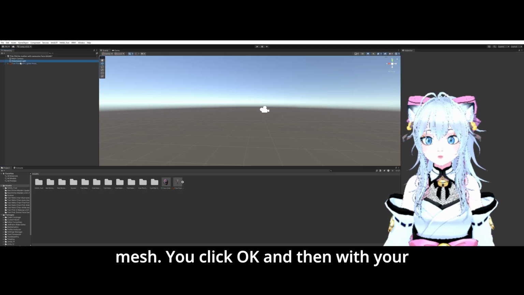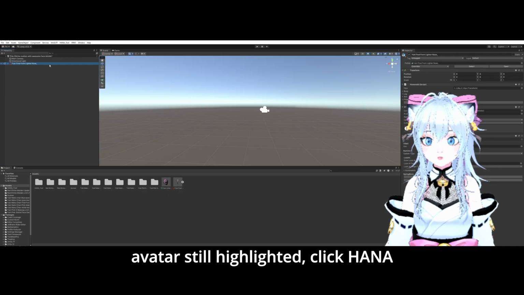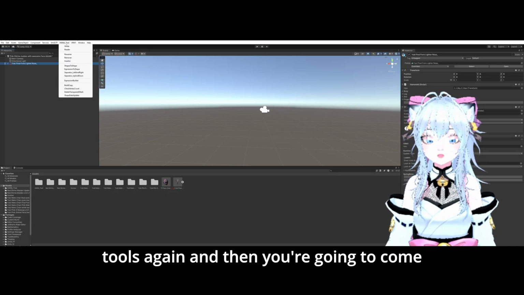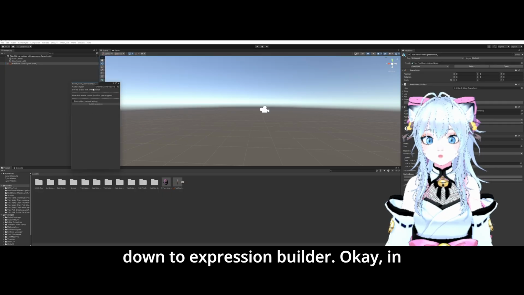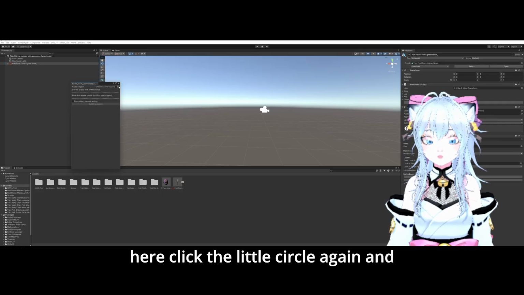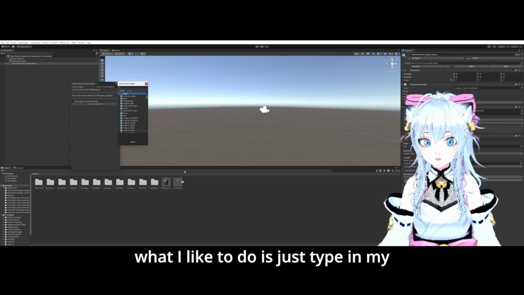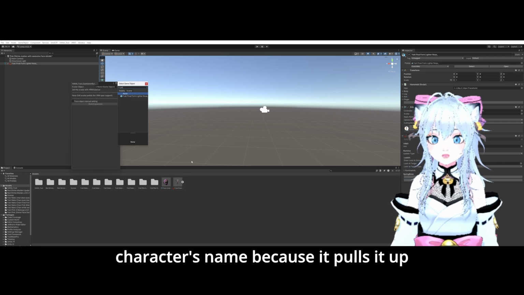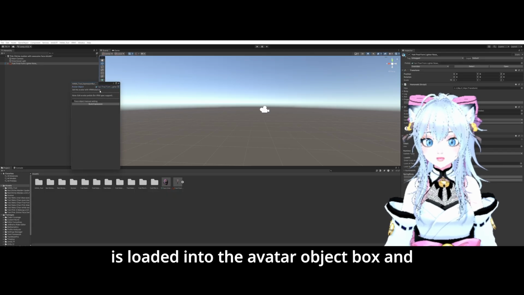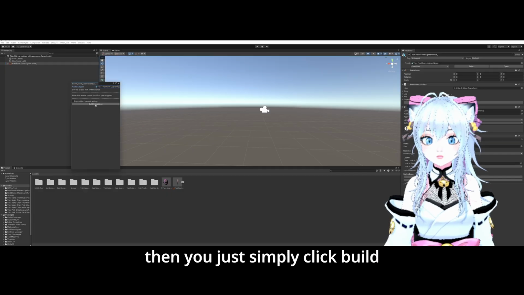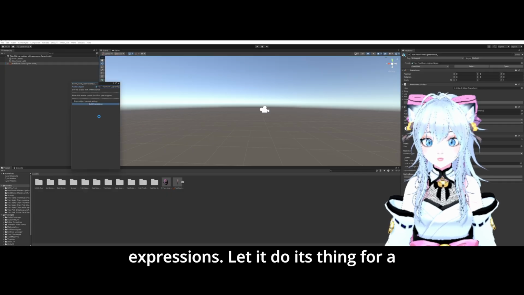And then, with your avatar still highlighted, click HANA Tools again. And then you're going to come down to Expression Builder. Okay, in here, click the little circle again. And what I like to do is just type in my character's name because it pulls it up really fast. And double click. And now she is loaded into the avatar object box. And then you just simply click Build Expressions.